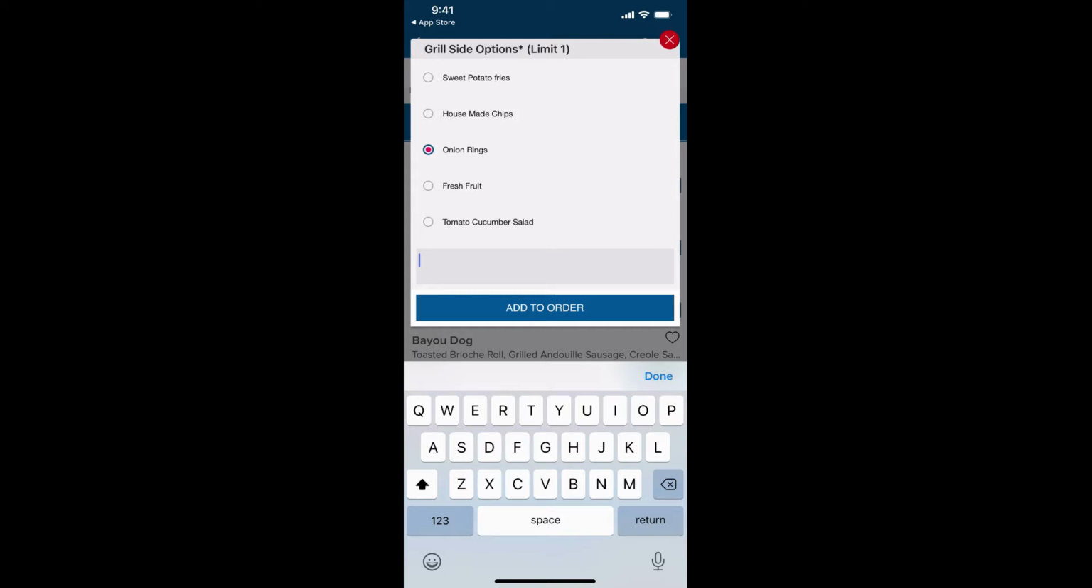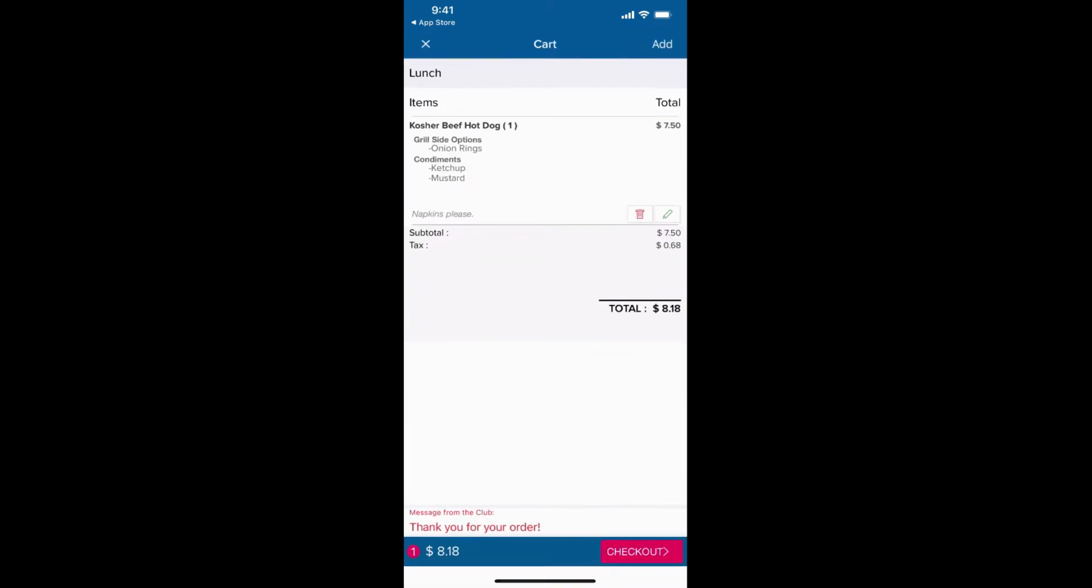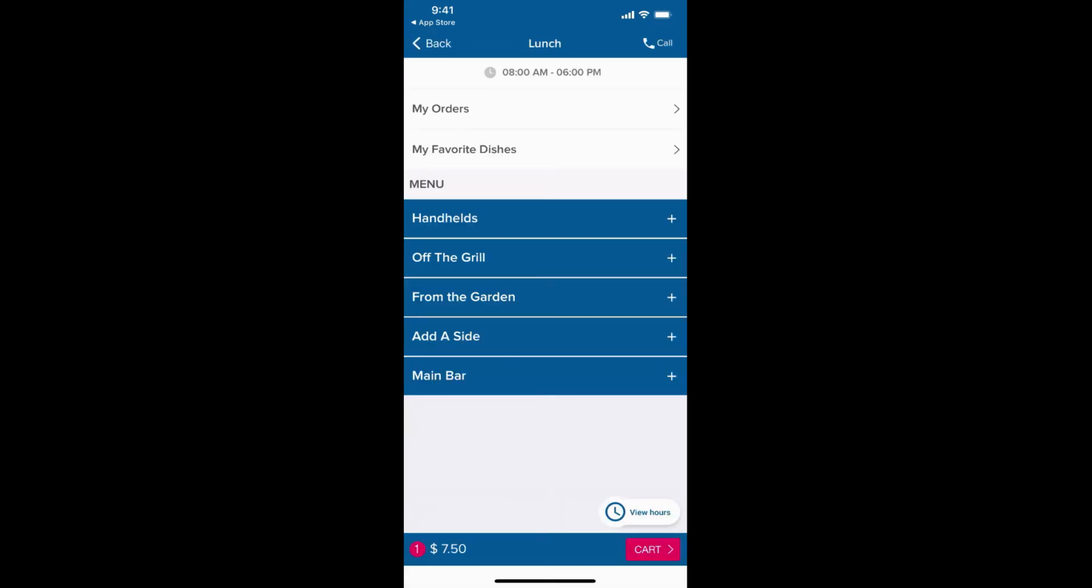Let's just say napkins, please. That way our staff will know to include napkins with your order. And you just click add to order. So now you can see in my cart below, a little red 1 in the bottom left corner of my screen. That means I have added that hot dog to my cart. So from here I can check out by clicking on the cart button, or I can continue to order more items. So for this example, I'm going to continue to order.